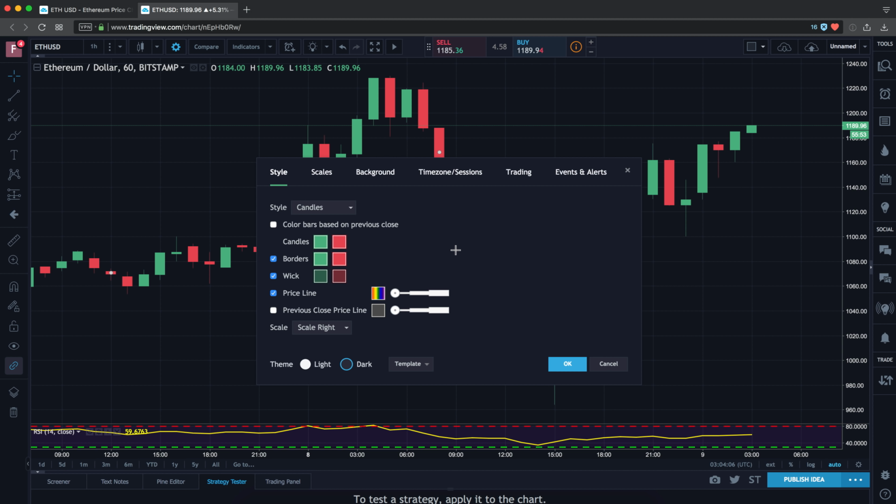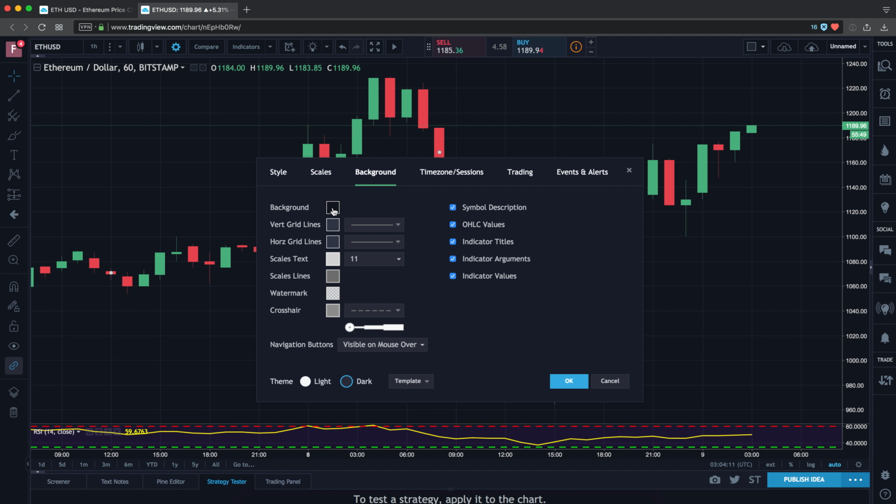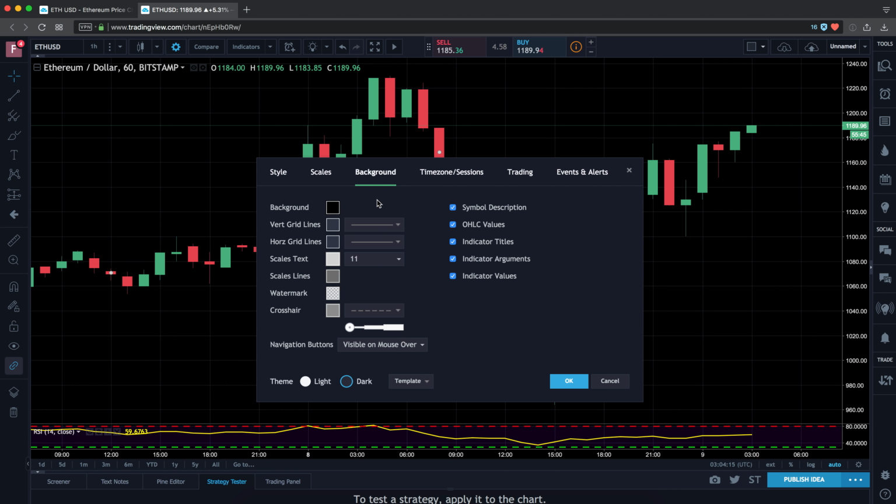First thing we're going to do is we're going to look at the background. We're going to go here and we're going to change our background to solid black. What that does is it'll give you more of a depth perception of your candles.